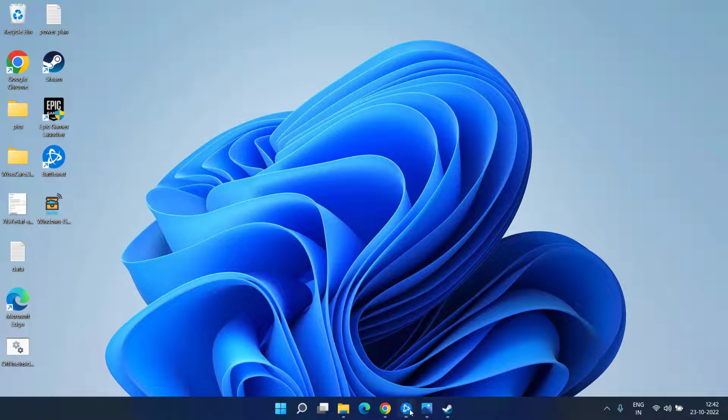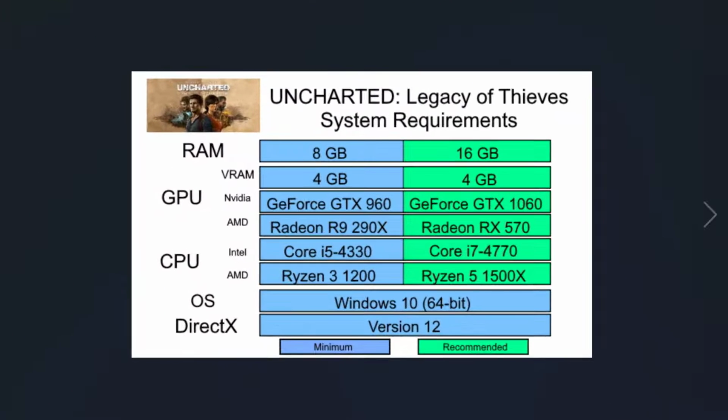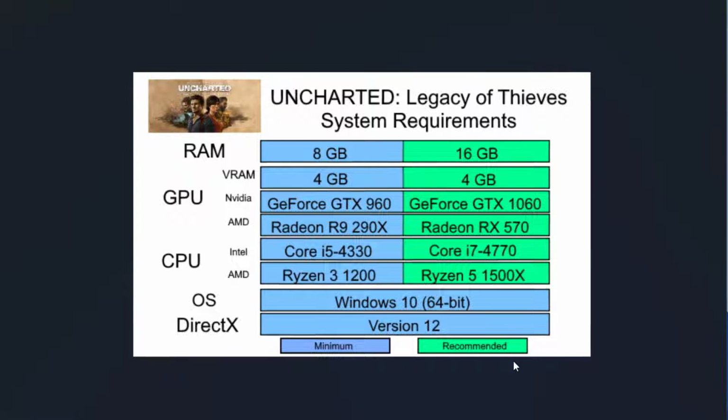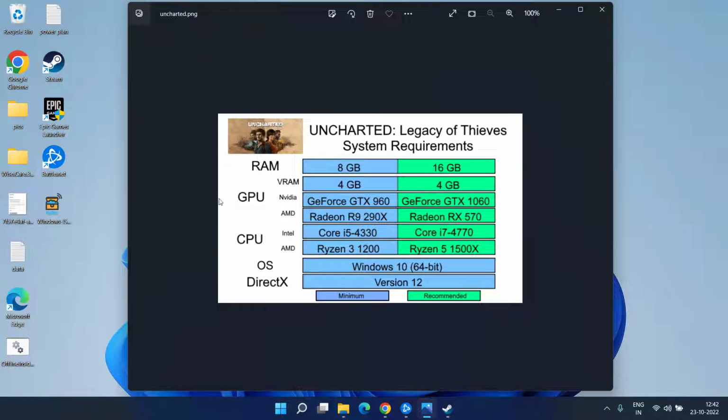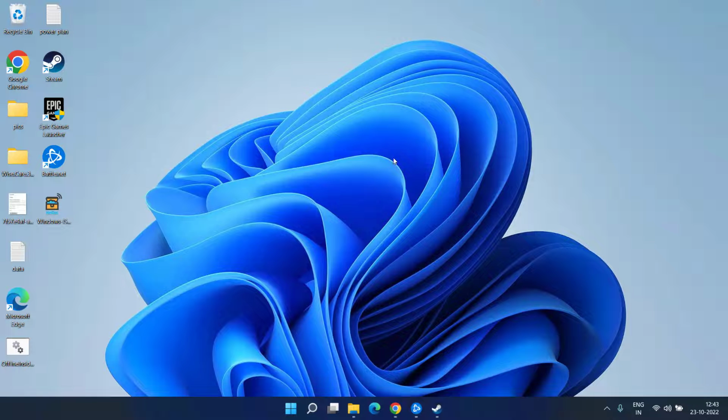Now if this doesn't fix it, make sure you meet the minimum requirements required to play Uncharted Legacy of Thieves. These are the minimum requirements, and here next to it are the recommended requirements you require to play Uncharted Legacy of Thieves in your system. Now if you meet all these requirements, let's proceed with the advanced troubleshooting steps.